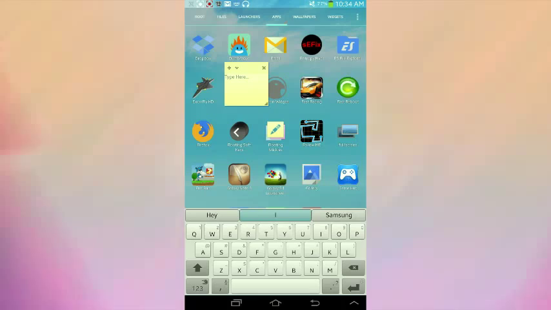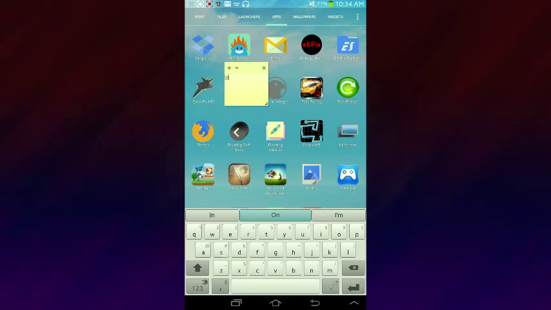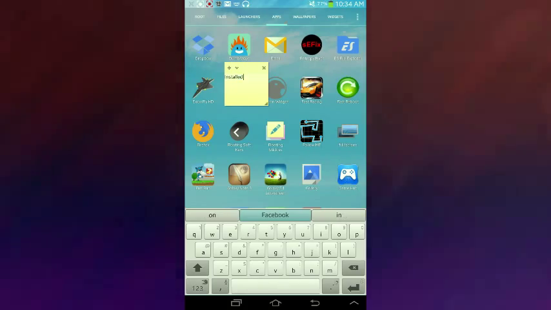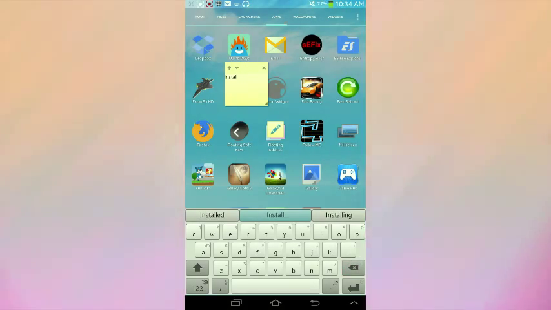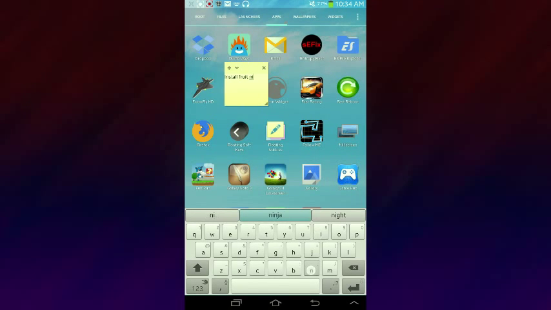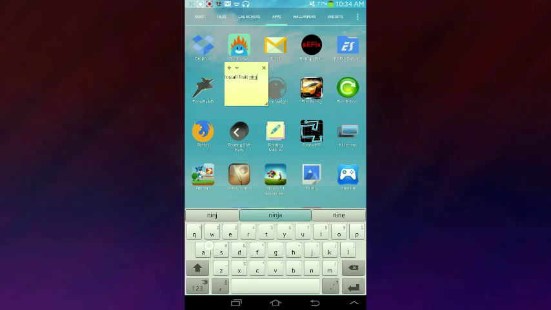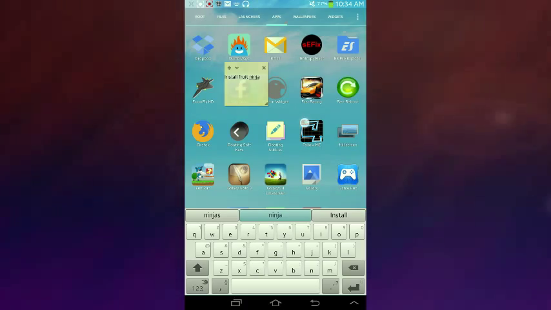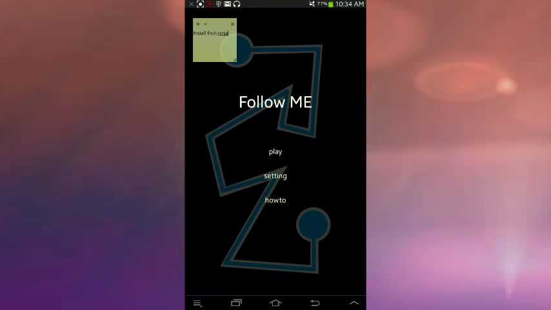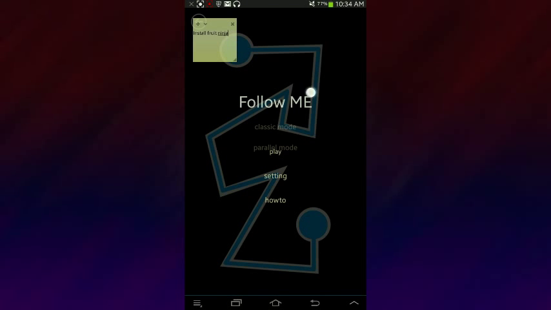So I'm going to go ahead and type in install Fruit Ninja. So, next time I enter the Google Play Store, hopefully that thing will still be there, and I'll be able to install Fruit Ninja. Let me get out of this game, which is actually a really fun game, guys.